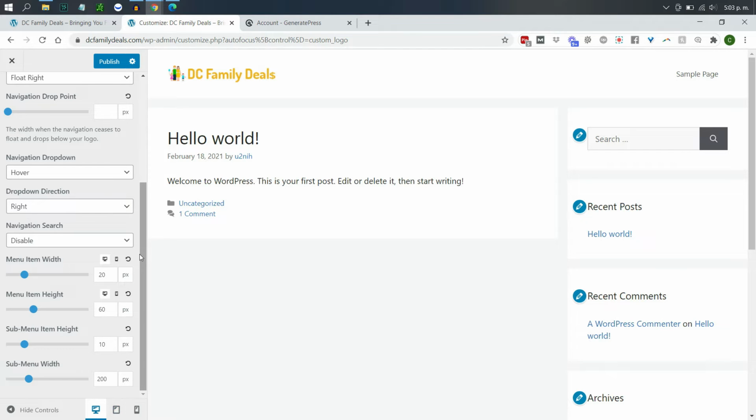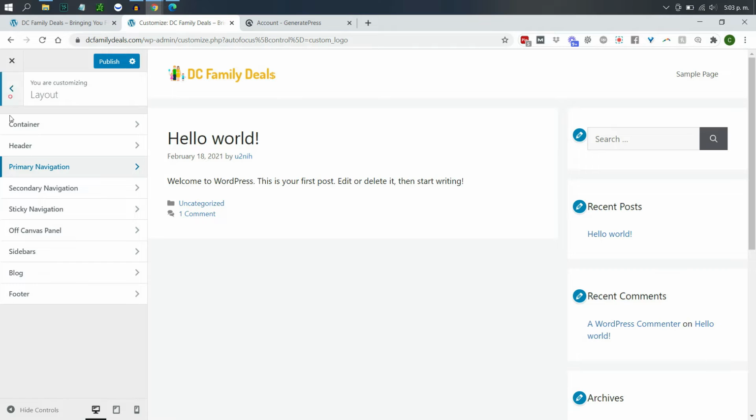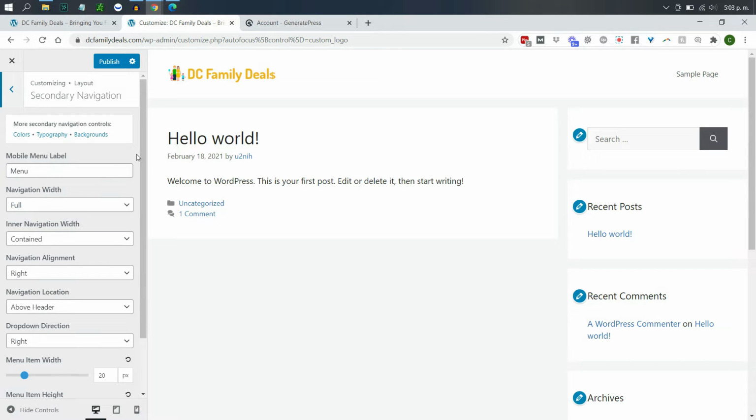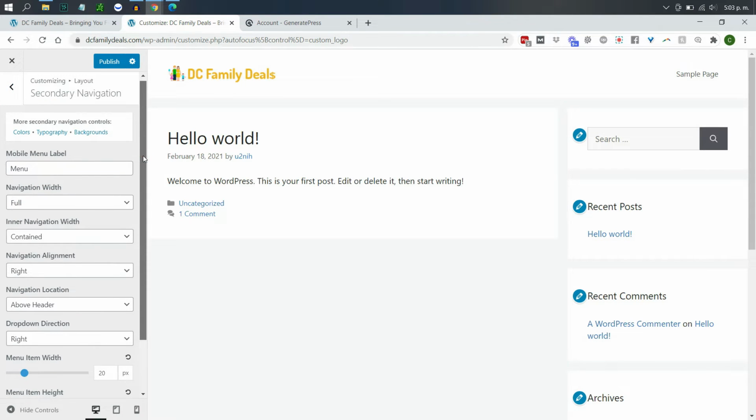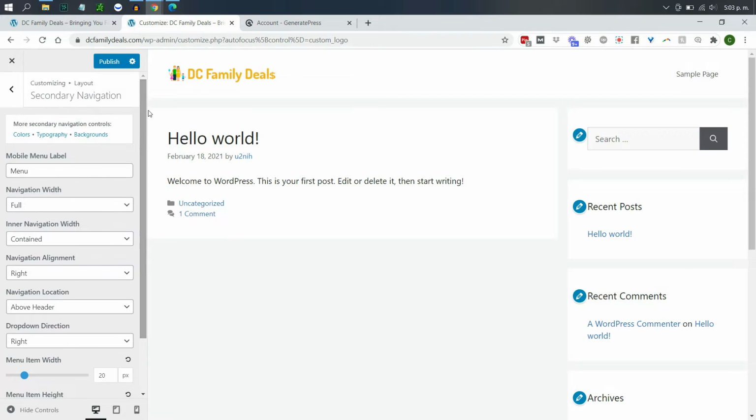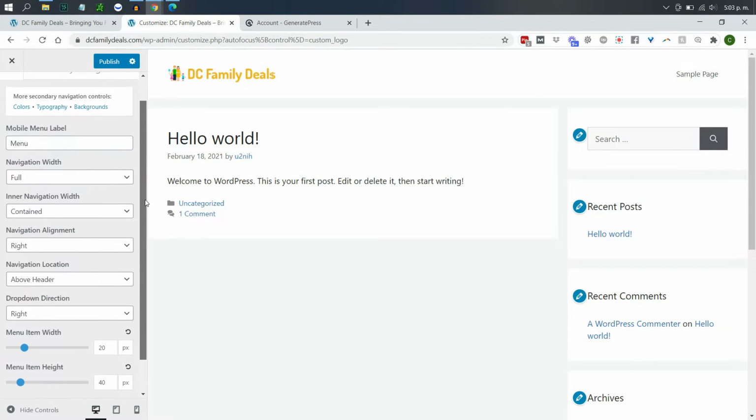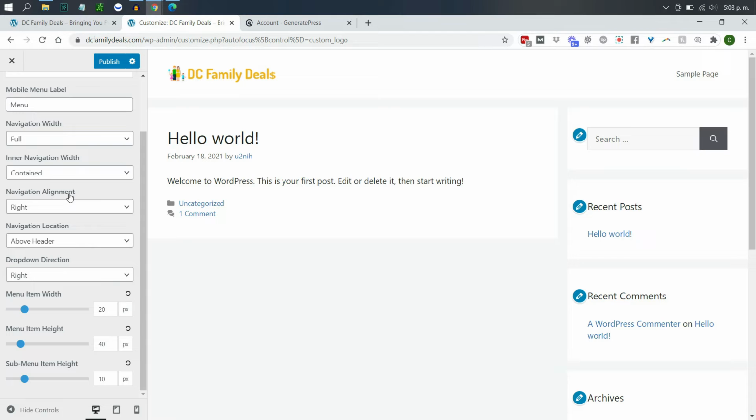All right, let's go on to the next one here, which is the secondary navigation. Some of you may choose to have a secondary navigation that appears below your main menu. And if you do, you're going to have all of the same options right here that we just covered. So again, you're going to be able to select the width and the height of those, if it is full, if it's going to be in a container, the alignment, all of that you're going to recognize here.